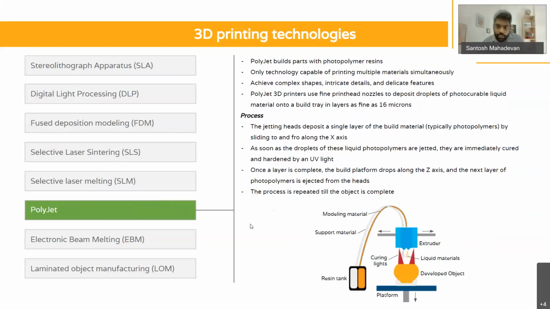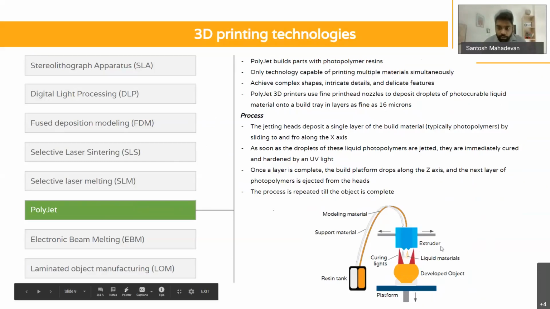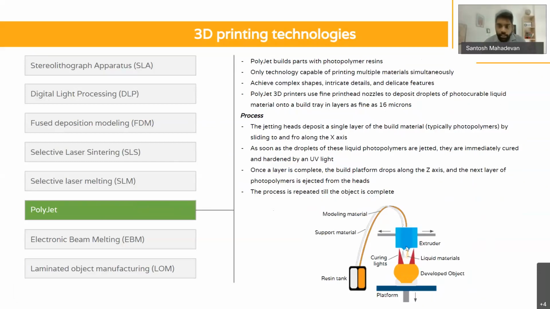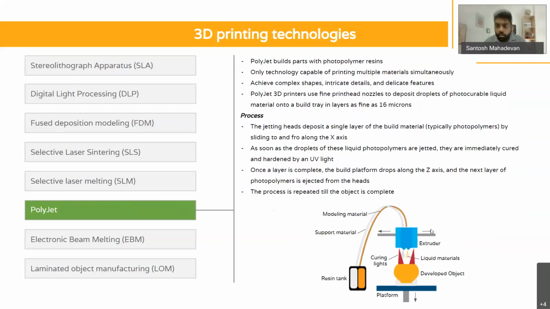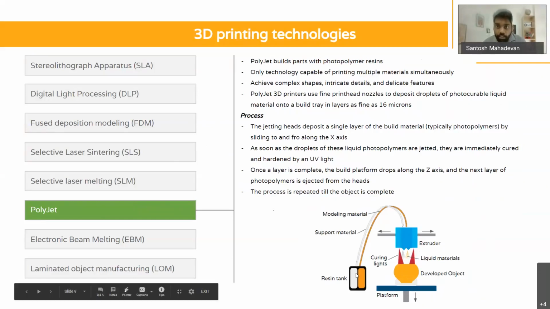Okay, so in this technique, you again imagine a platform which can move along the Z direction, and a print head that deposits a material on this platform and is able to do so in the XY direction. All right. So unlike FDM where you have a plastic wire, in this case you have a resin tank, and as you guessed it, this resin tank contains photopolymers. And to give you a recap on the photopolymers, they are polymers that get cured under the action of light.